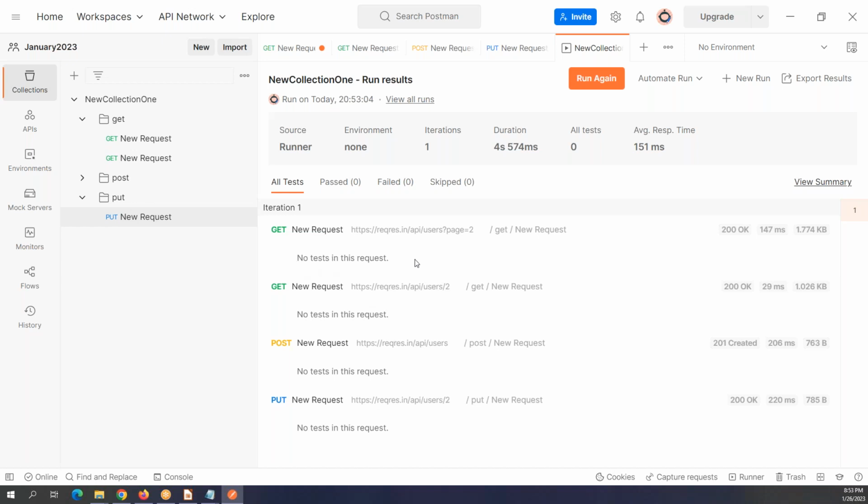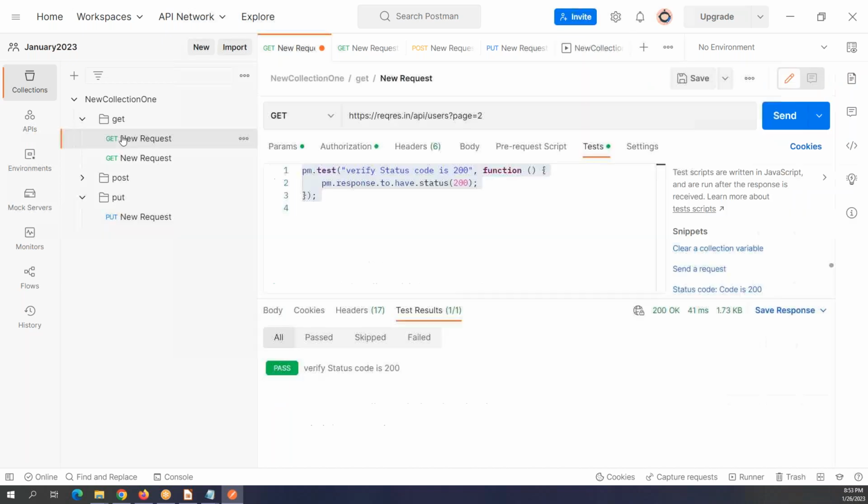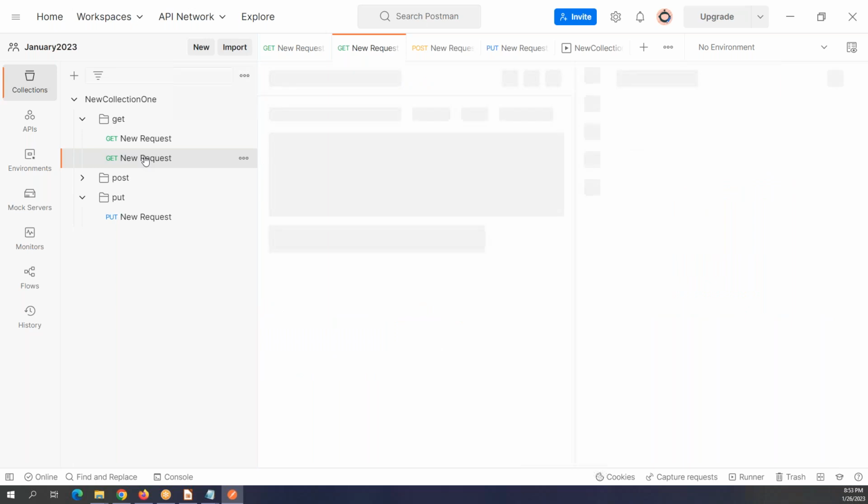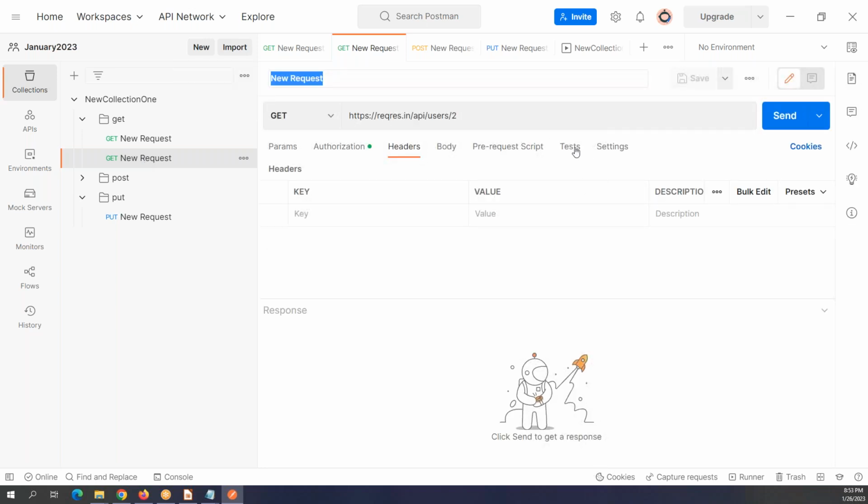That means I have to validate the status code manually for each and every request, right? But if I have the test tab, if I have added this test, save it. Let me add this status code under the test for this request.